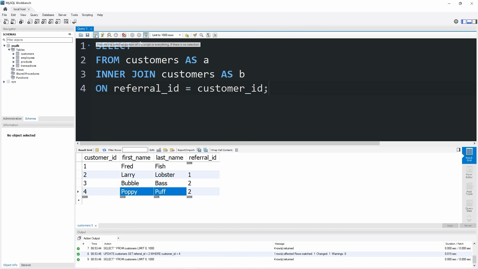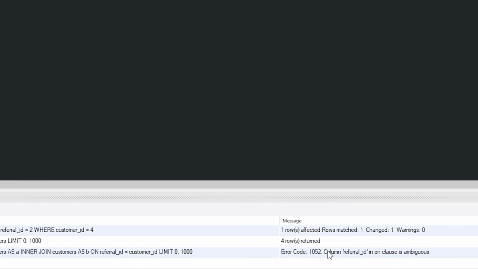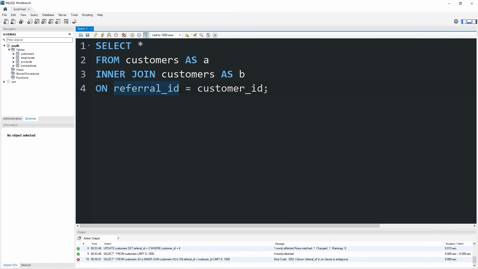Let's take a look to see what we have so far. Column referral ID in on clause is ambiguous. Am I referring to the referral ID of table A or table B? I'm referring to the referral ID of table A. What I'll do is prefix this column name with the name of my table, followed by dot.